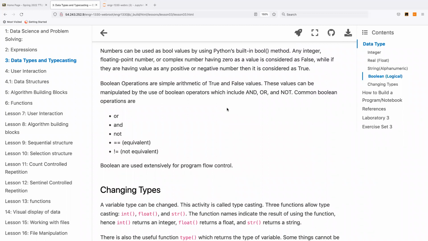Moving on, numbers can be used as Boolean values by using the built-in method. Any integer, floating point number, or complex number having 0 as a value is treated as false. If they have any value other than 0, then it's treated as true. And that does have practical application in some complicated programs. Rather than having to convert positives or negatives and zeros to Boolean variables, you can just treat them as numbers and it takes care of it for you. So that's used for flagging things and counting.